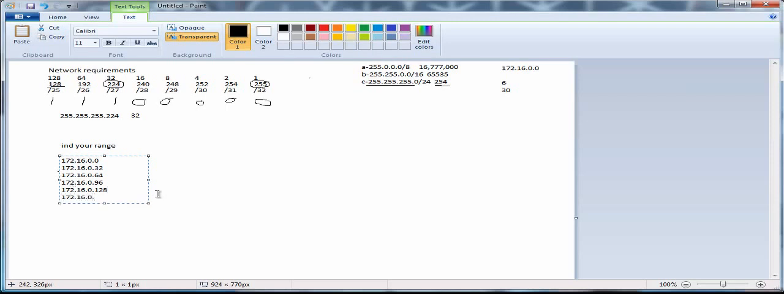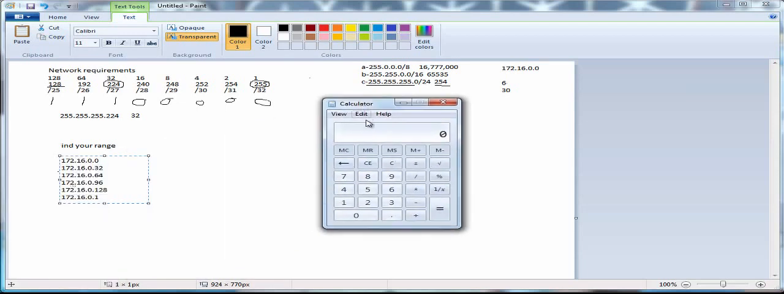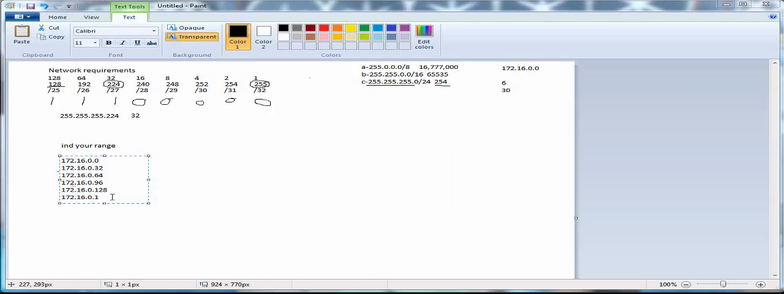172.16.0 dot 128 plus 32 is, no guesses. What is that? 164? I have to get a calculator. I can't think off the top of my head. I don't do very well with big numbers. So, type in 128 plus 32, 160. Oh, look at that. I'm horrible. 160. One more, right? Nope, that's it. That's it right there. That's 6 ranges, 6 subnet masks.